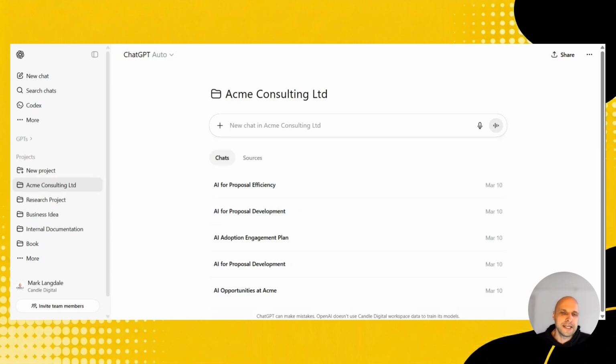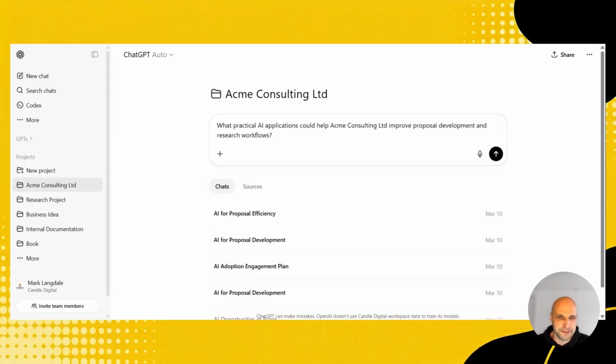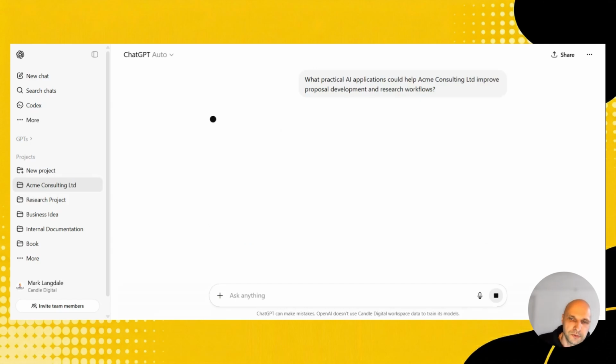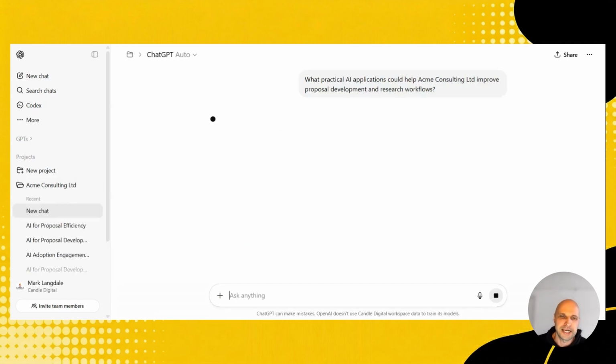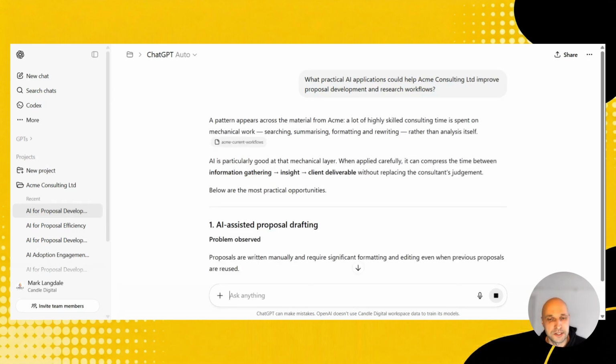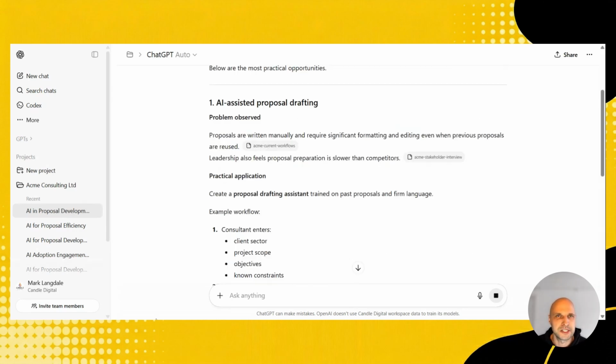And unlike the custom GPTs, where we're expecting a structured output every single time, this may be something that we talk to in more of a conversational format. So I've got an example prompt here. We can say, what practical AI applications could Acme Consulting Limited use to improve proposal development and research workflows? So we're asking it something here, and it will use the instructions as well as the sources that we've added to generate responses that way.